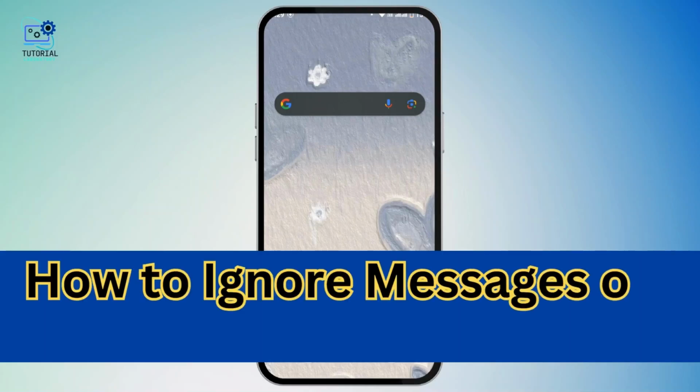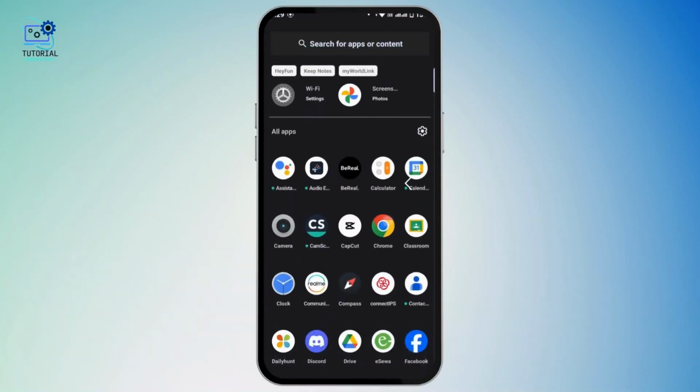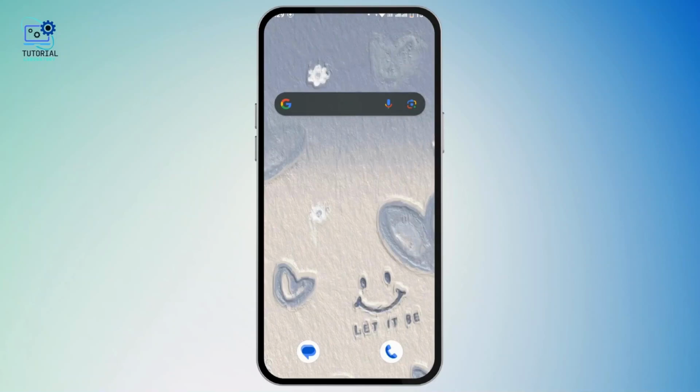How to ignore messages on Messenger. So without any further ado, let's get started with this video. Now to ignore someone's messages on Messenger, there are three options that you can do.